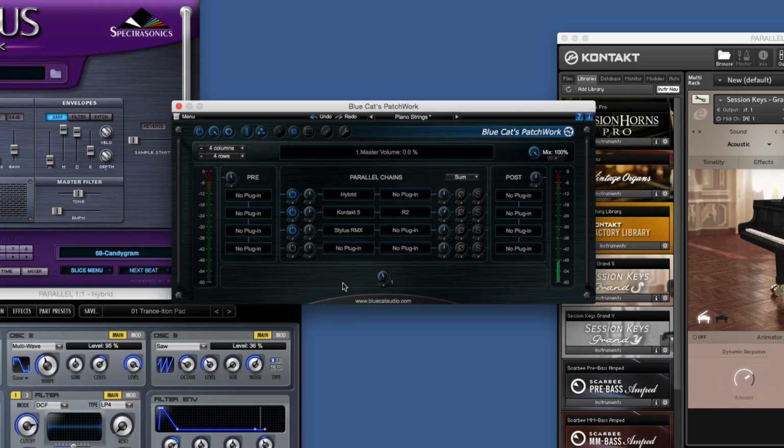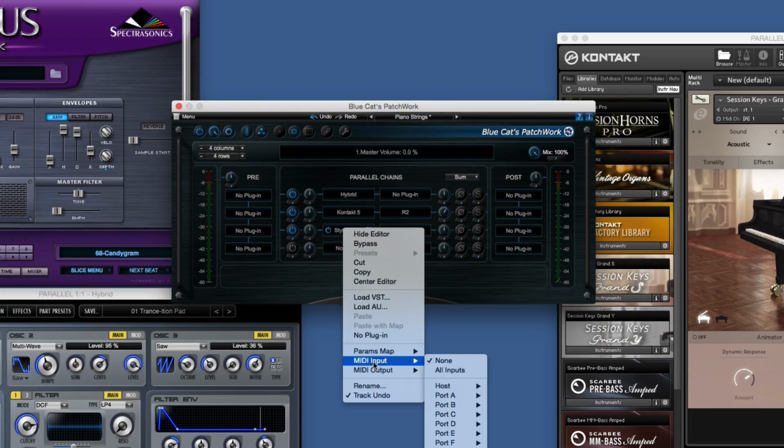So that's cool. Now the next thing I've got as well is Stylus RMX. I could start playing that. Now that's playing to tempo. And the other thing as well is that what you don't want is for Stylus to start playing when I play the keyboard, and it would normally. What you can do is come here and drop this down, go to MIDI input, and I put it on none. So now this is independently running.